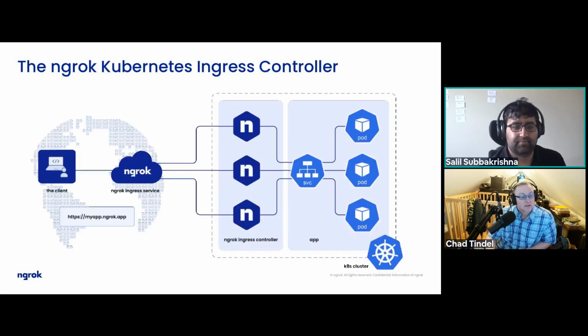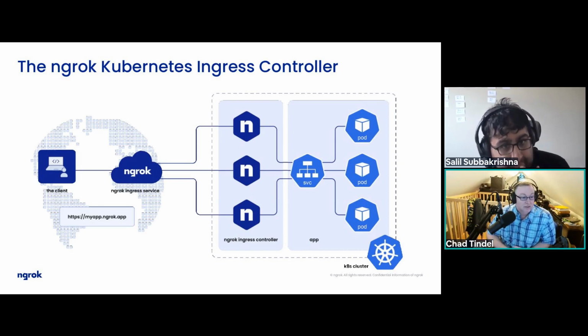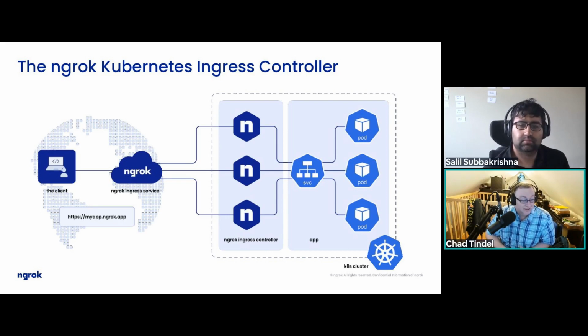All right. So let's look at some architecture just so people can understand how this all fits together. If you're using the Ngrok Kubernetes Ingress Controller, essentially you'll deploy our operator into your Kubernetes cluster. The Ngrok Ingress Controller software will be running inside of the Kubernetes cluster. It will use our API to configure edges inside of our points of presence. Salil's going to show that in the demo.